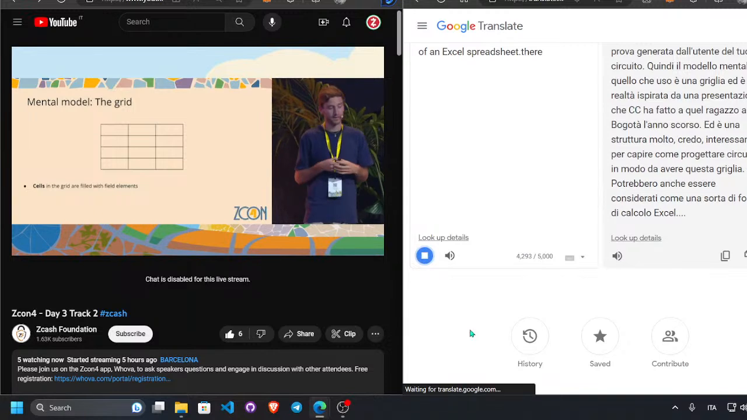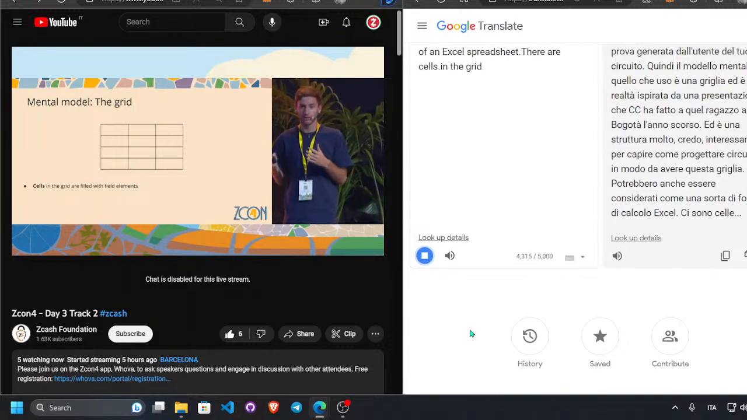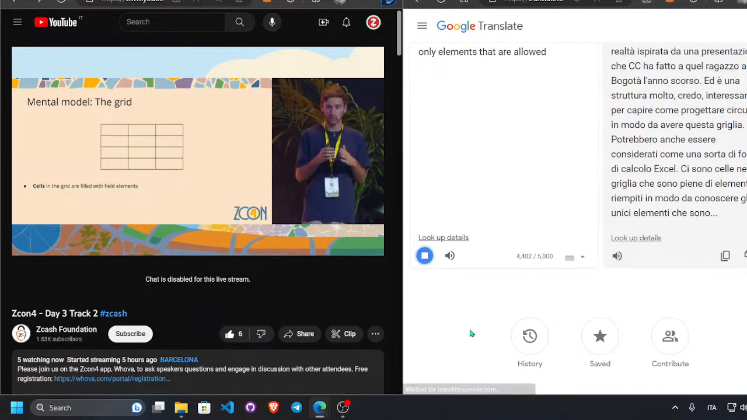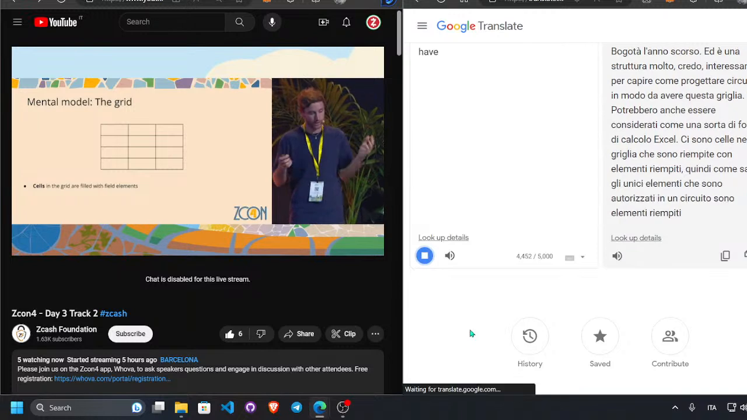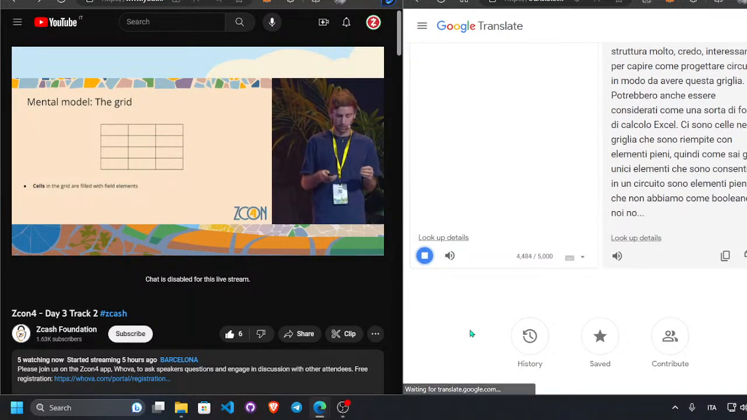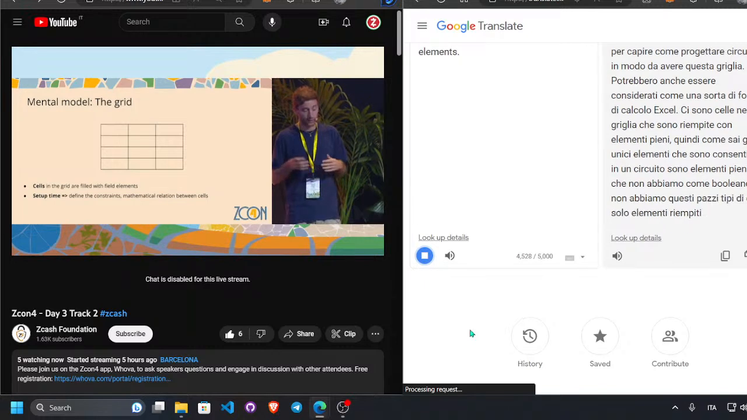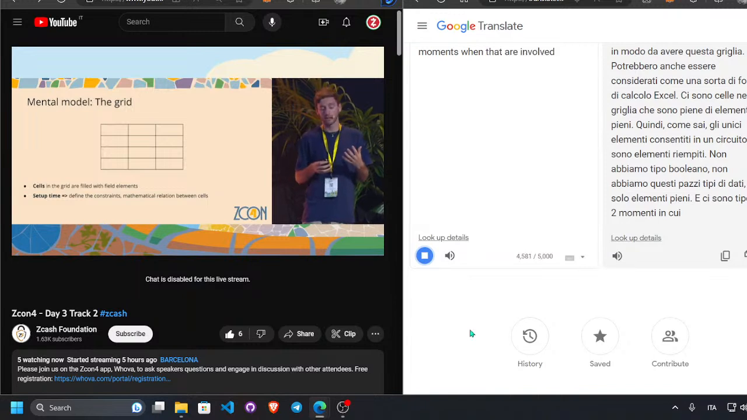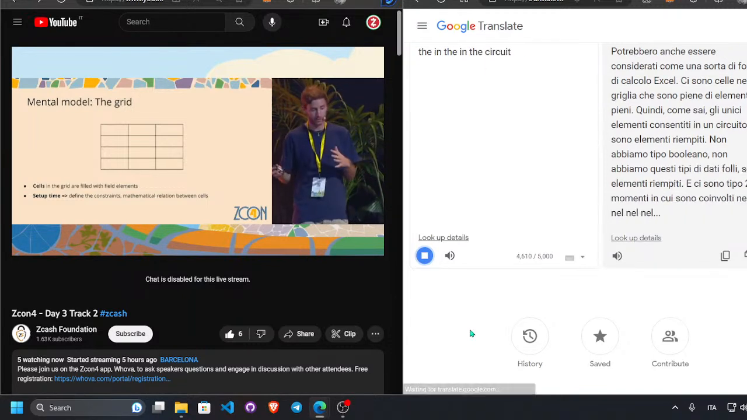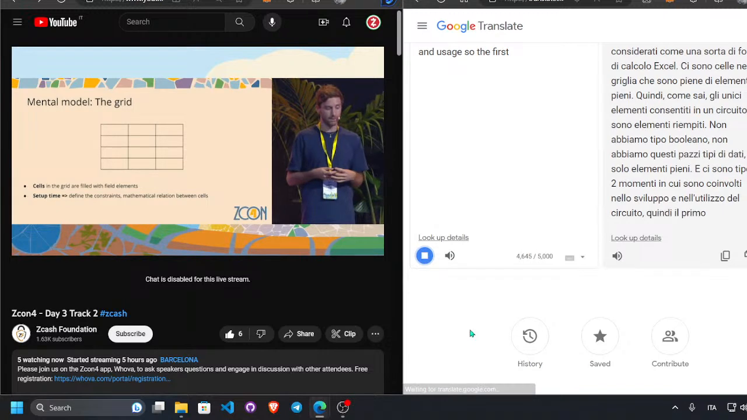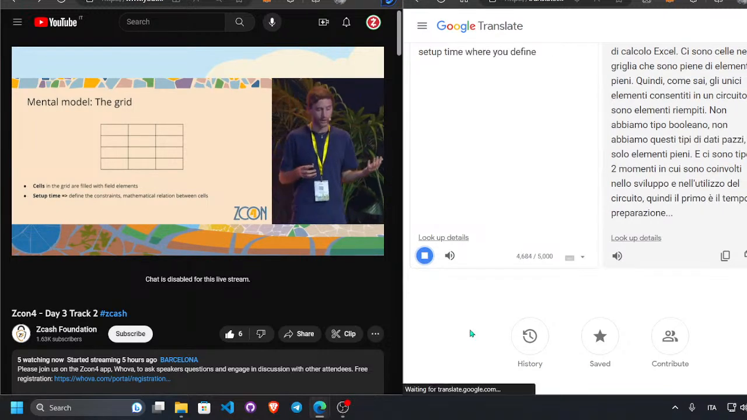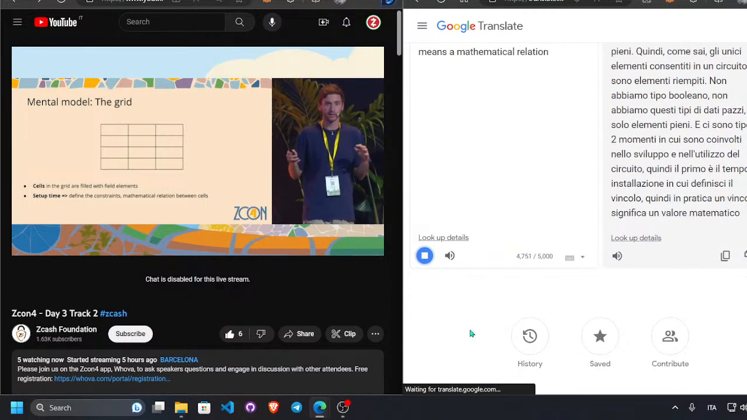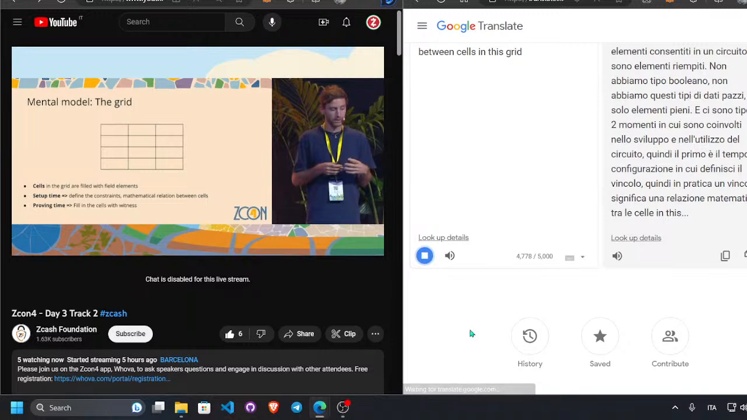There are cells in the grid that are filled with field elements. As you know, the only elements that are allowed in a circuit are field elements. We don't have Booleans, we don't have these crazy data types, only field elements. And there are two moments that are involved in circuit development and usage. The first one is the setup time, where you define constraints. A constraint means a mathematical relation between cells in this grid. And the second moment is the proving time.